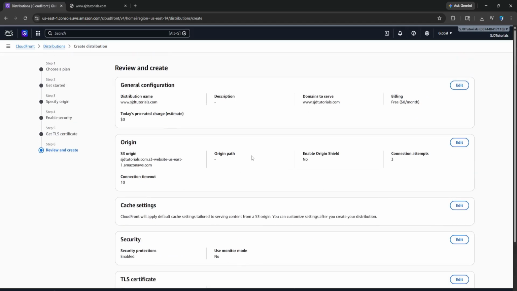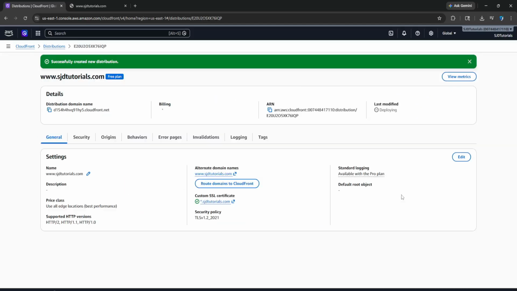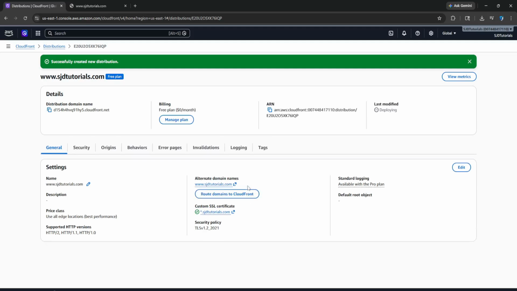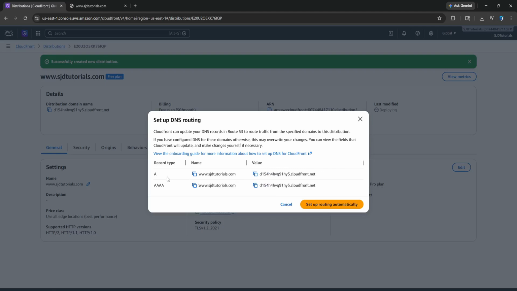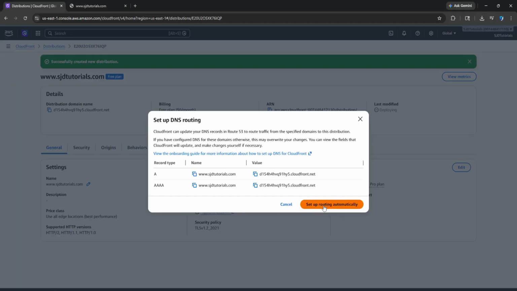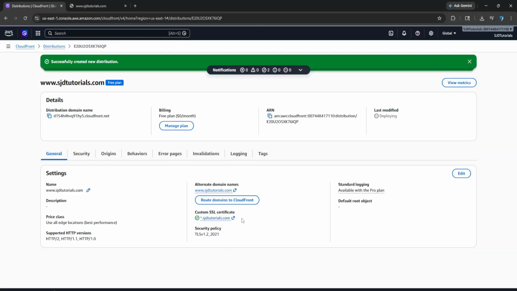This all looks great. Create distribution. Just like before, we're going to click on Route Domains to CloudFront. And here we're now going to have a record for www. Click on Set up routing automatically. Now you can see that we have an SSL certificate with an asterisk, which means that we can have as many subdomains as we want under this domain name, which is going to be extremely useful.